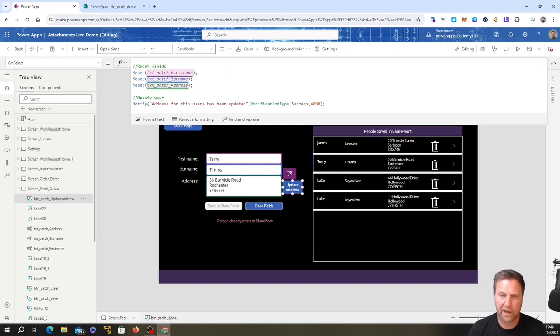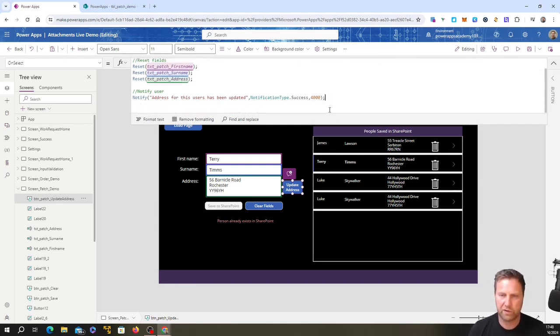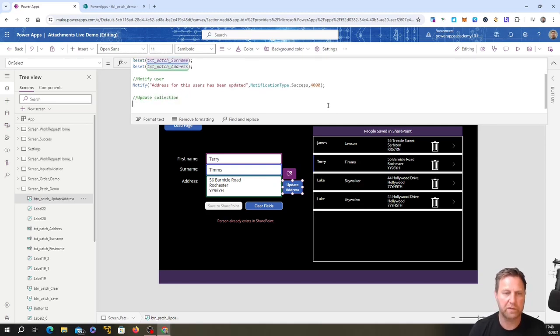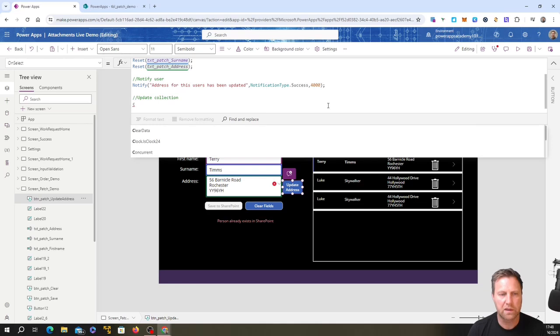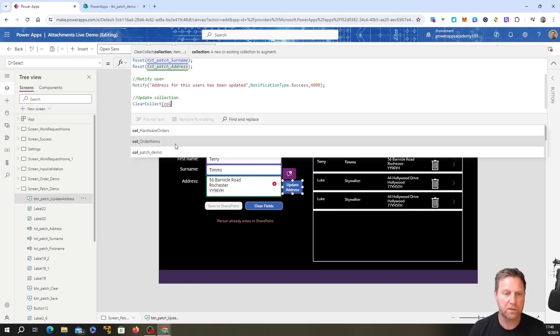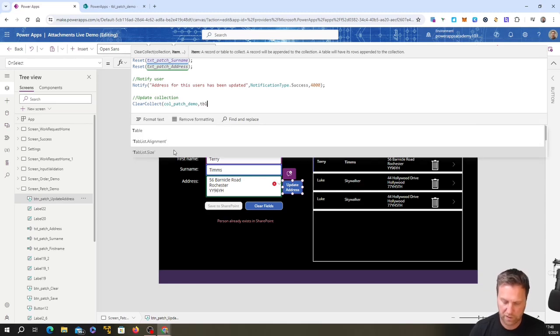Okay, and then because this action was on the table, whenever we do an action on the table, we have to do a clear collect, update collection. So update the memory with what's been updated in the table. So clear collect, and then we want to call patch demo, and we want to do that from table patch demo.